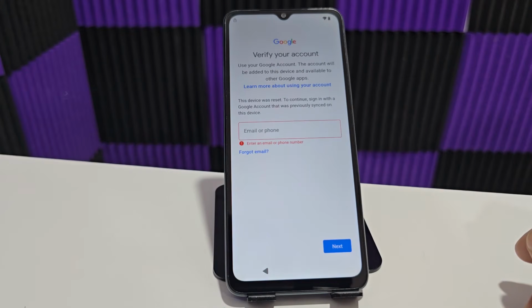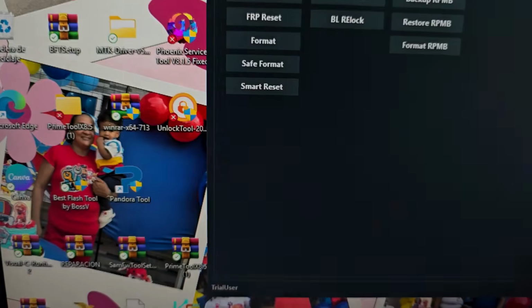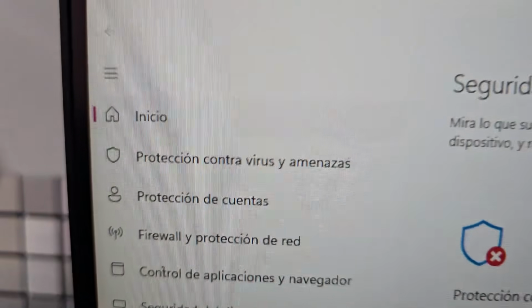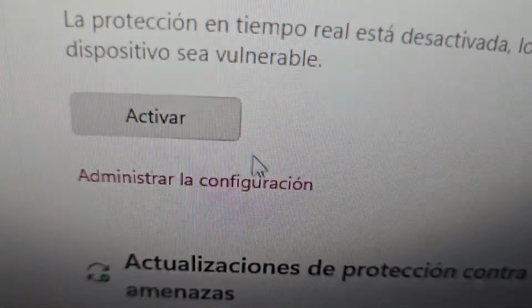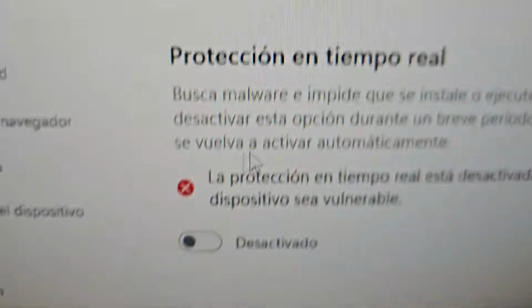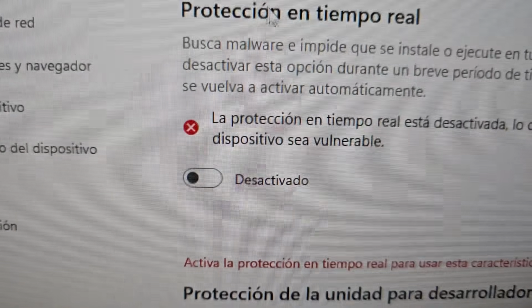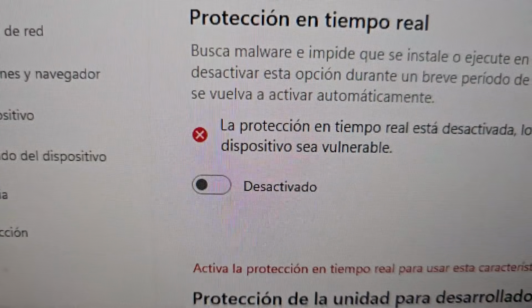Then what we're going to do is go to our PC. Here on our PC, what we're going to do is go to our antivirus software, and what we're going to do here is select the option that says Virus and Threat Protection. Then we disable it. We go here where it says Manage Settings, and then disable the first option that says Real-Time Protection. We have to have it disabled.